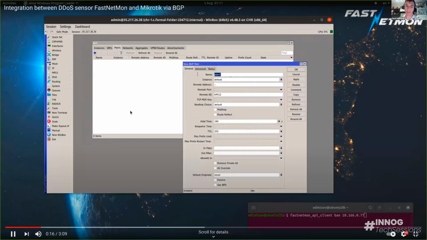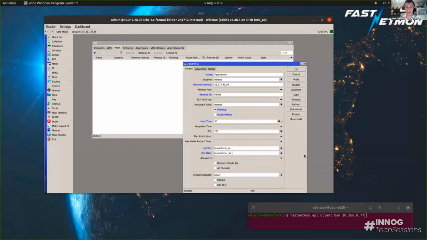Then we need to create a peer to establish a BGP session between FastNetMon and MikroTik. And in this case, it's the IP address of the machine with FastNetMon installed. Multihop may not be needed for your case, but if you use it remotely over a few hops, you must set it. Hold timer, I recommend setting to 30 seconds to avoid stale records in case something happens with FastNetMon's machines. And also we will need to set non-standard incoming and outgoing filters, because that's where the magic happens. Let's create them.